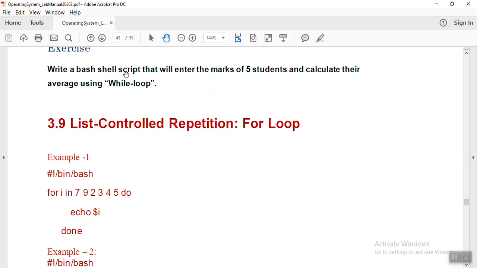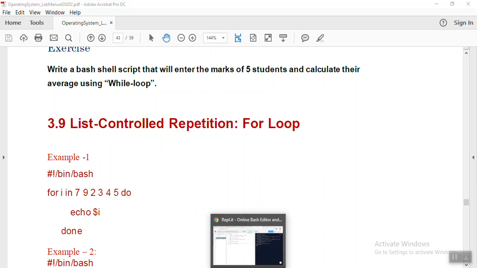You see here we have an exercise as well. Write a shell script that will enter the marks of 5 students and calculate their average using a while loop. So how are you going to do this? Ask the user to enter the marks of 5 students and then calculate the average using the while loop, just like we have done for the temperatures. We asked for 7 days of temperature, and then we calculated it. Or else let me do it for you here.